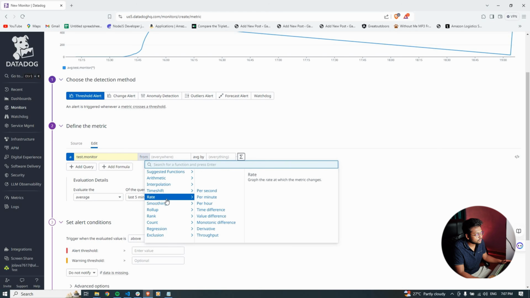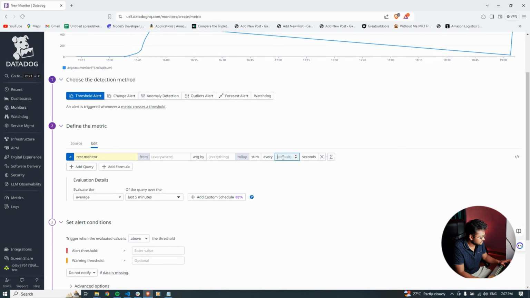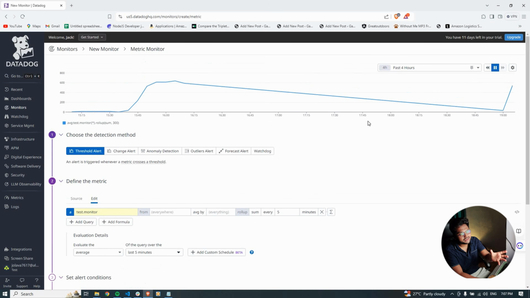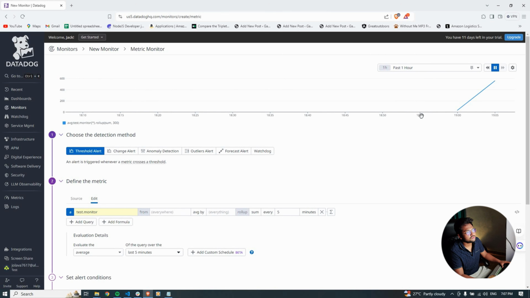I'm going to add a rollup for sum, and I'm going to make it a 5 minutes rollup, and I'm going to keep that as 5 minutes, right? So it already updated the time frame on the top. If you go for 1 hour ago, you will see 5 minutes: 30, 35, 40, 45, 50, 55, and then again 1905. So like that.